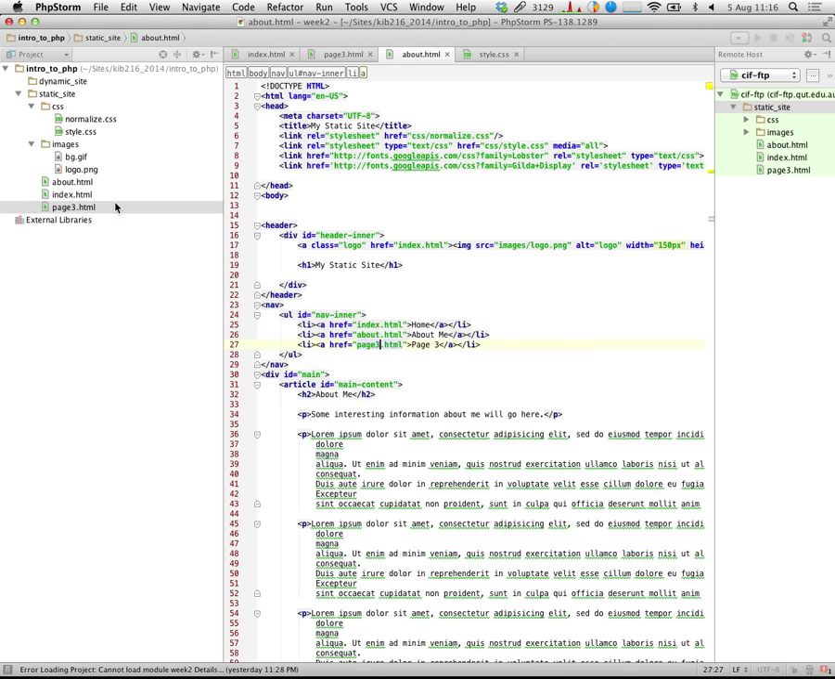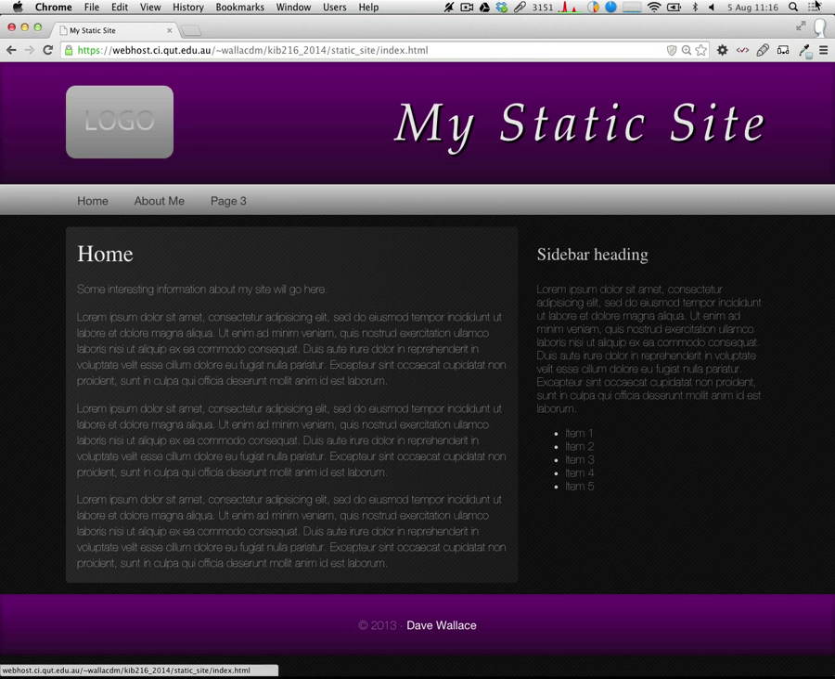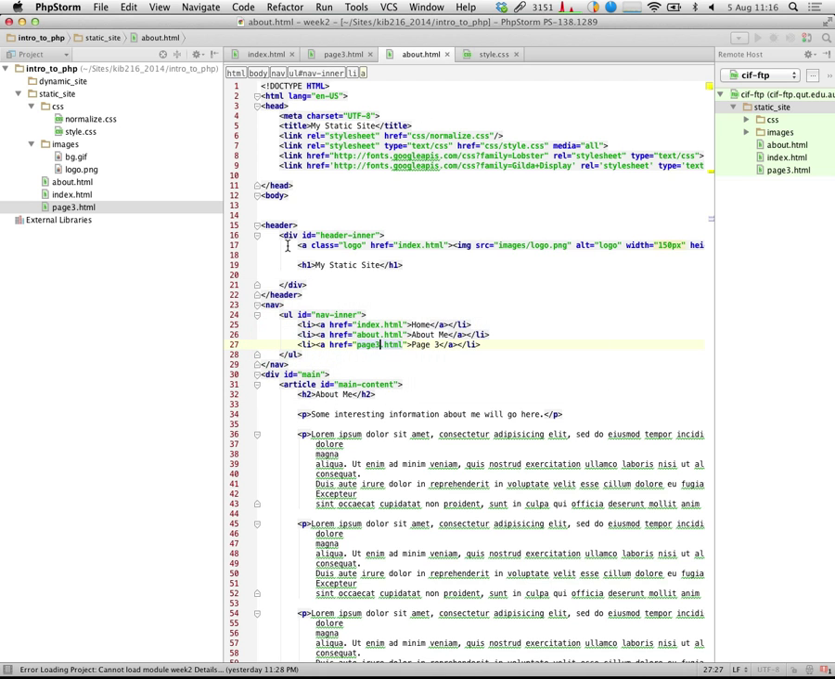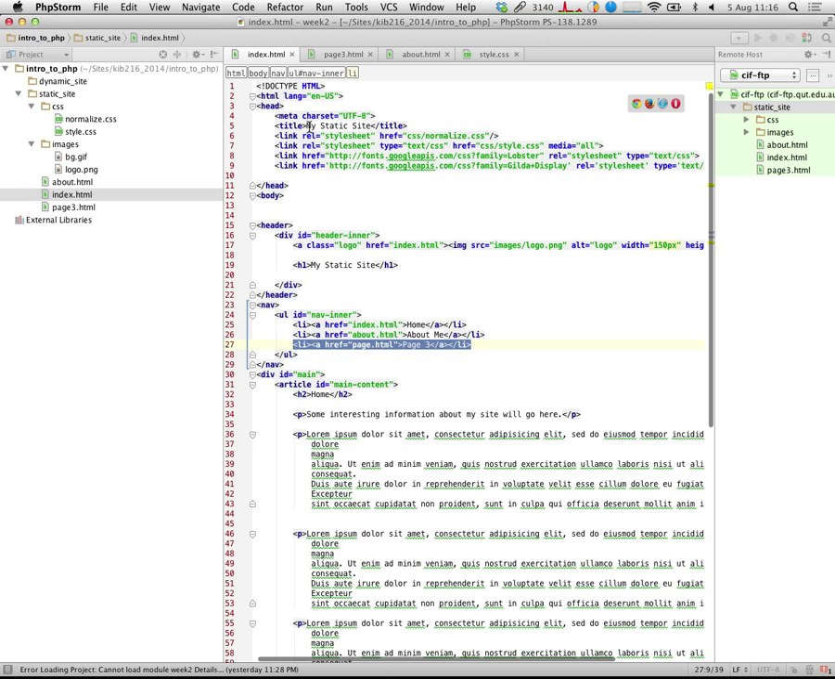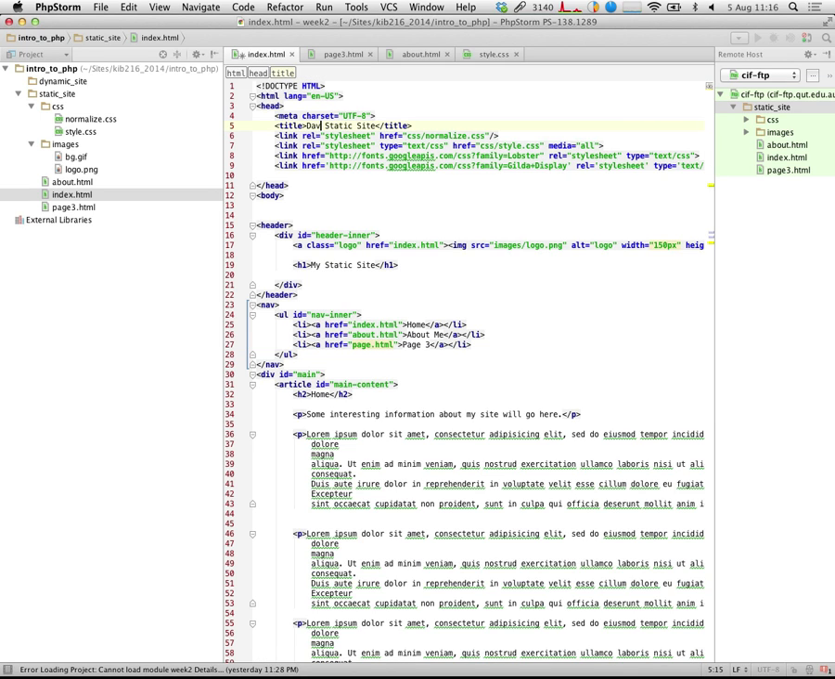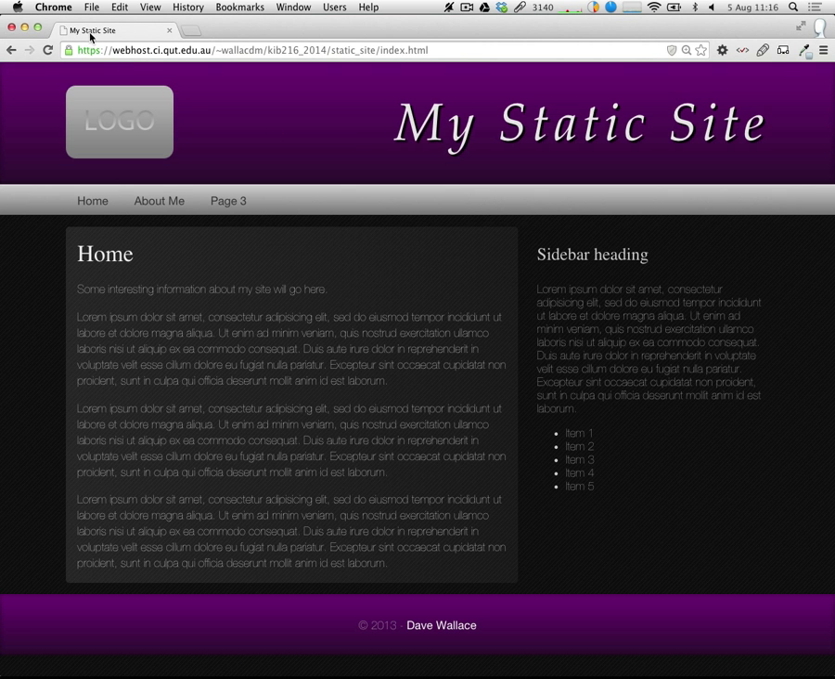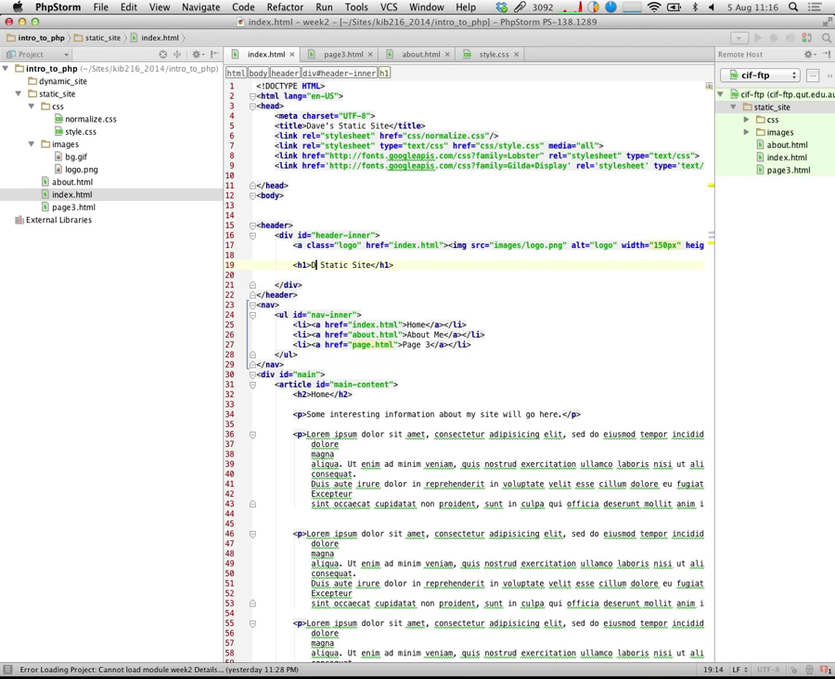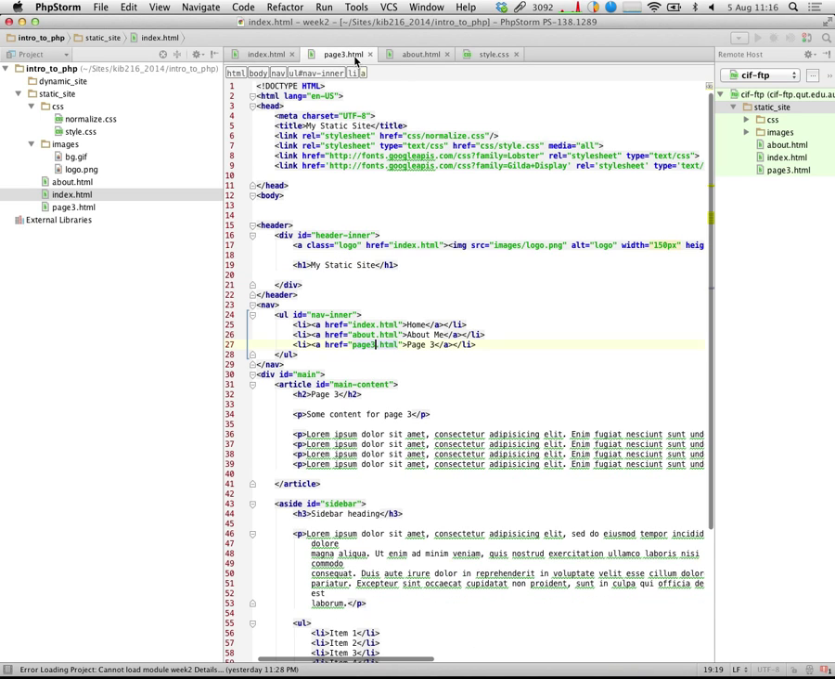Now let's say I want to change the site title. Okay, so I don't want it to be my static site. Let's say I want to make it Dave's static site. Okay, so I can do that. I've got to go in and change it both in the title here, okay, because I've set it up here, as well as the heading here. And I've got to do that in 2 places on 3 different pages.